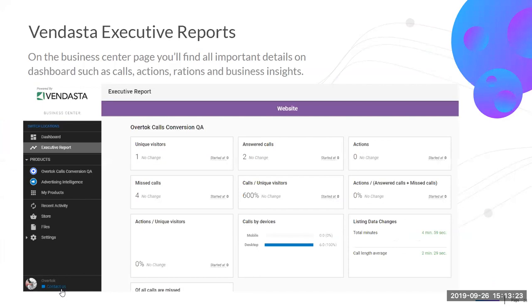Another cool thing that we've done with Vendasta on the report of the SMB, on the SMB Business Center, you can go to the executive report and see the dashboard with all the results that Overtok made on the website. And here we actually give you high-level numbers and statistics about missed calls and answered calls and actions taken during the interaction. We will see it live soon.